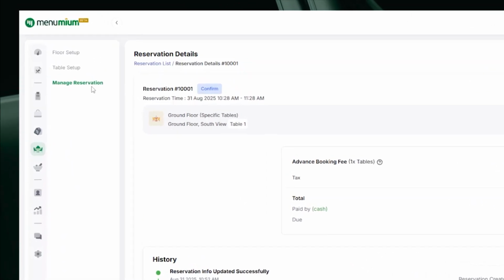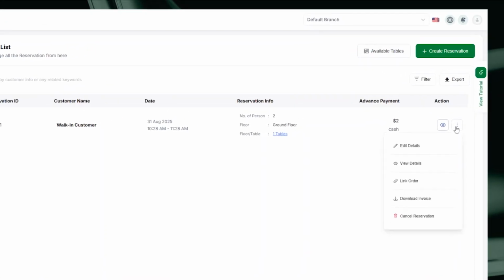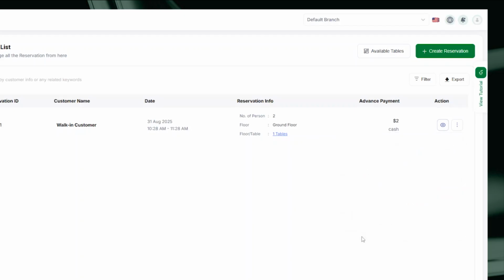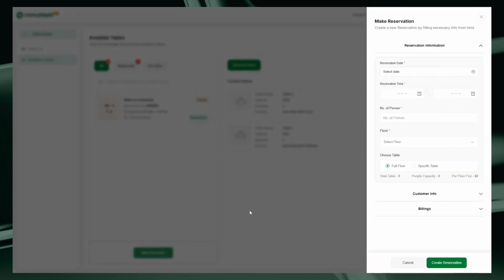Back on the Manage Reservation page, the three-dot menu beside each reservation provides quick access to edit details, view details, link orders, download invoices, or cancel the reservation. Clicking Available Tables lets you view all tables and see notifications for existing reservations. You can also create a new reservation directly from this page.